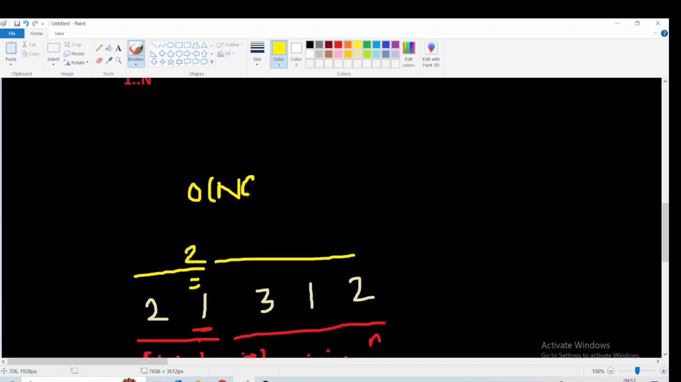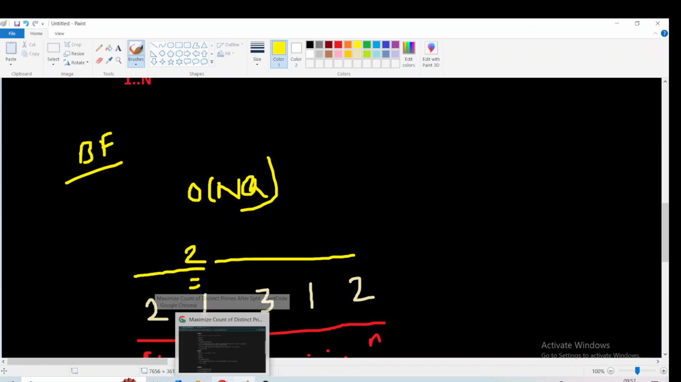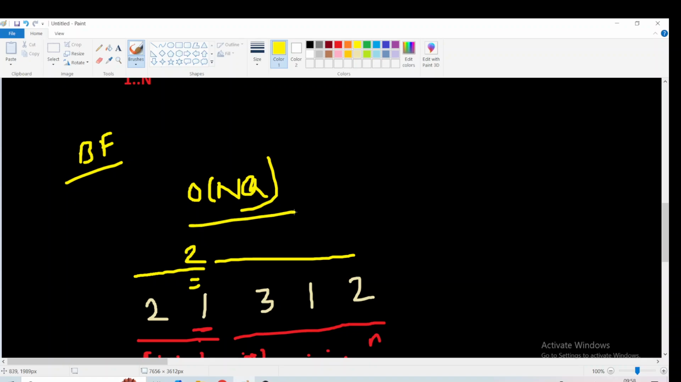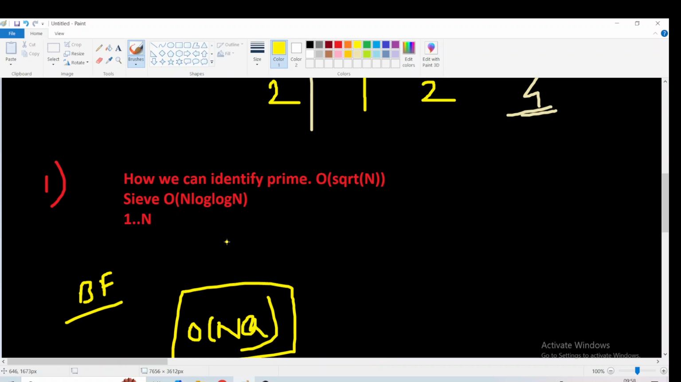So the brute force solution is order of n into q. How are we solving it? We update a value for a particular query, and then we compute the prefix and suffix arrays again. In that case, we can solve the problem in order of n into q. Now you can see that n is around 10 to the power 5 and q is again around 10 to the power 5. So this approach will not help us. Now we have to think of something better.